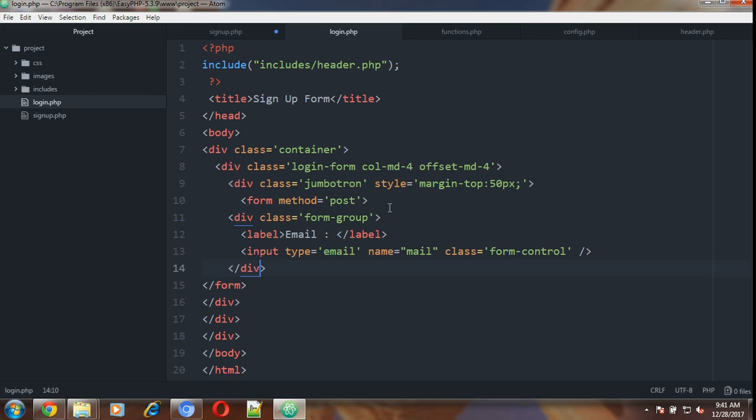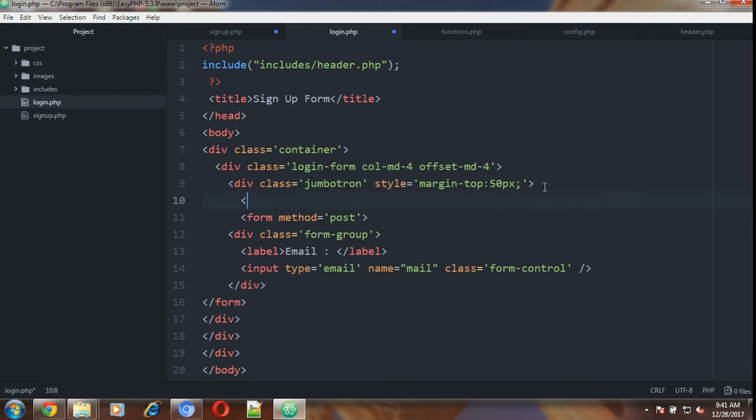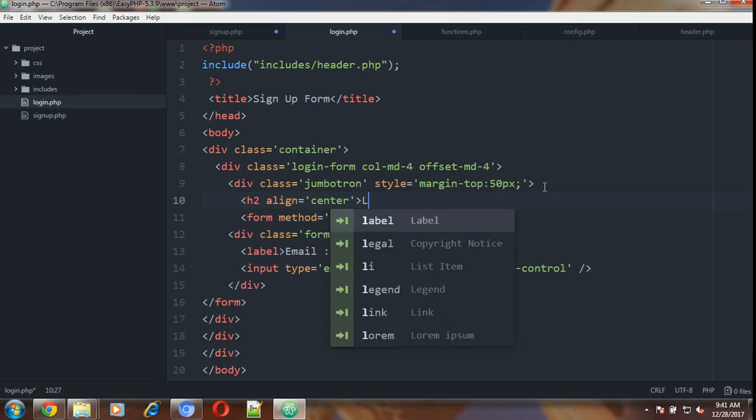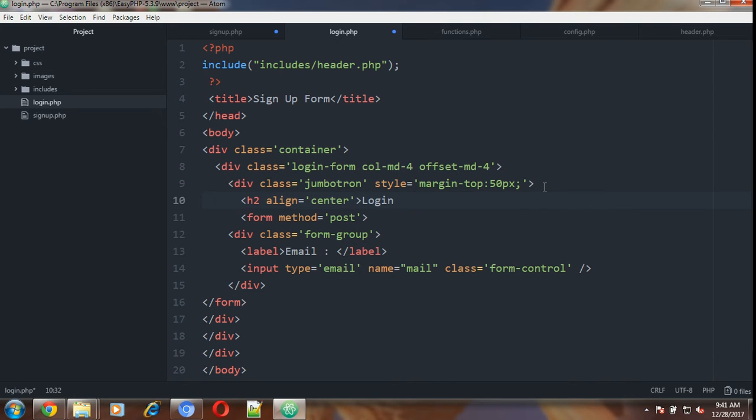Now what we will do is we'll give it a heading, h2, text-center, login form. Here on the title we had given it wrong, that's not a big mistake. H2.